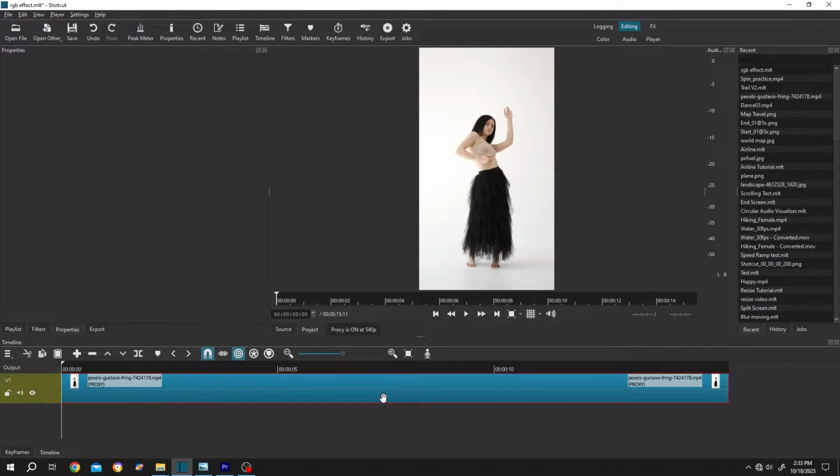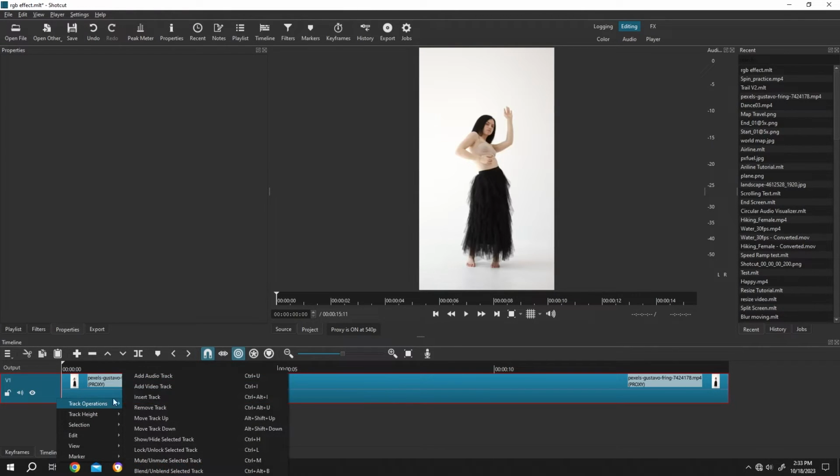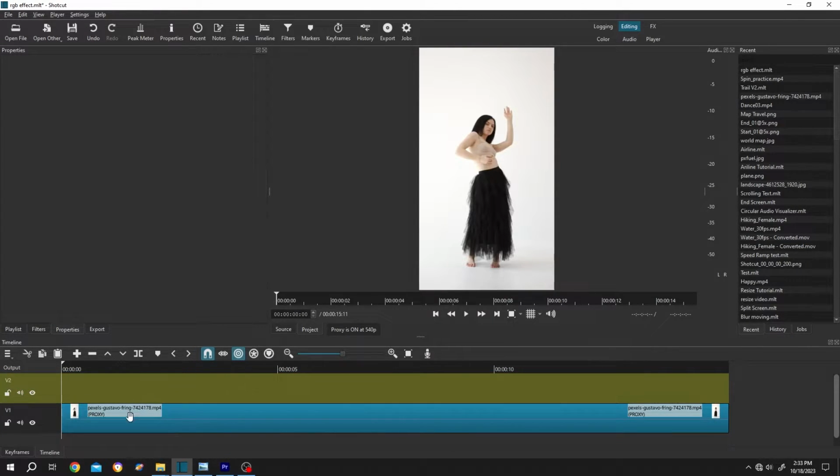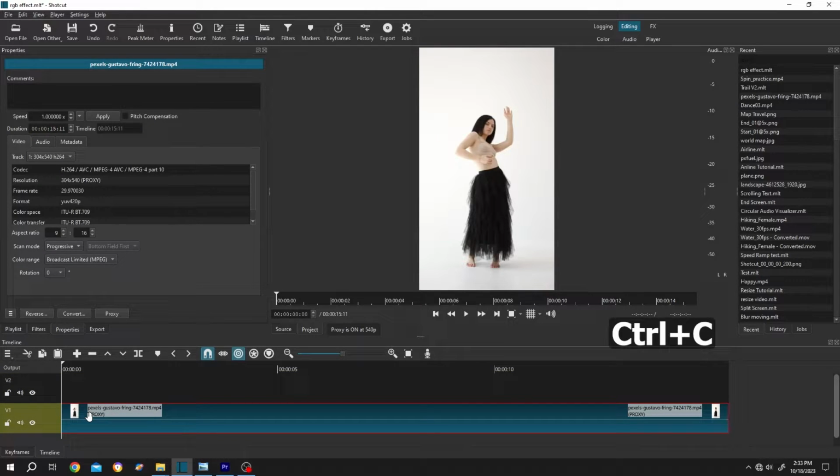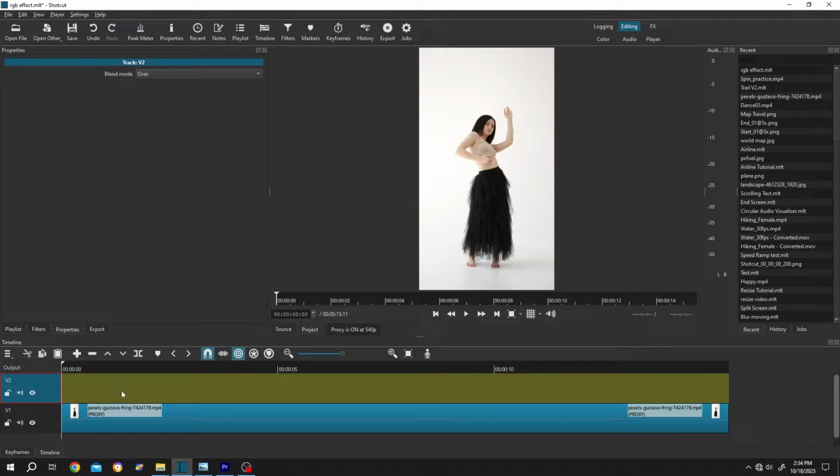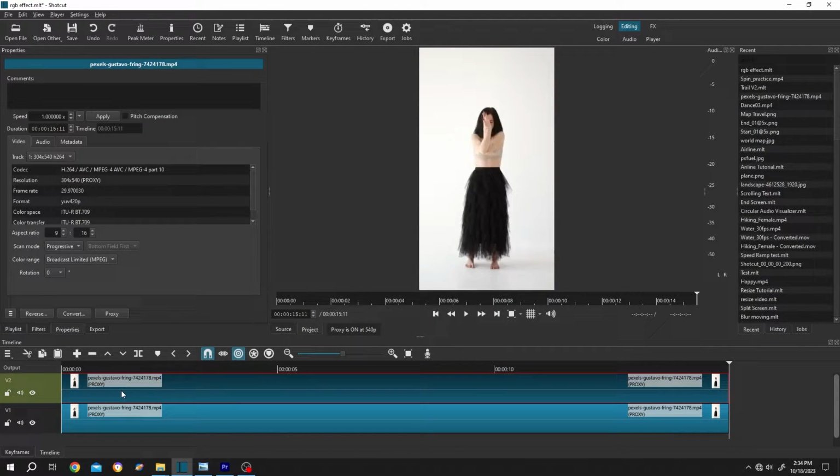So we have our sample video on the timeline. Now go to left side, right click, track operation, insert a new track. Now copy the first clip, Ctrl C, select the second layer, move to the first frame, Ctrl V to paste.